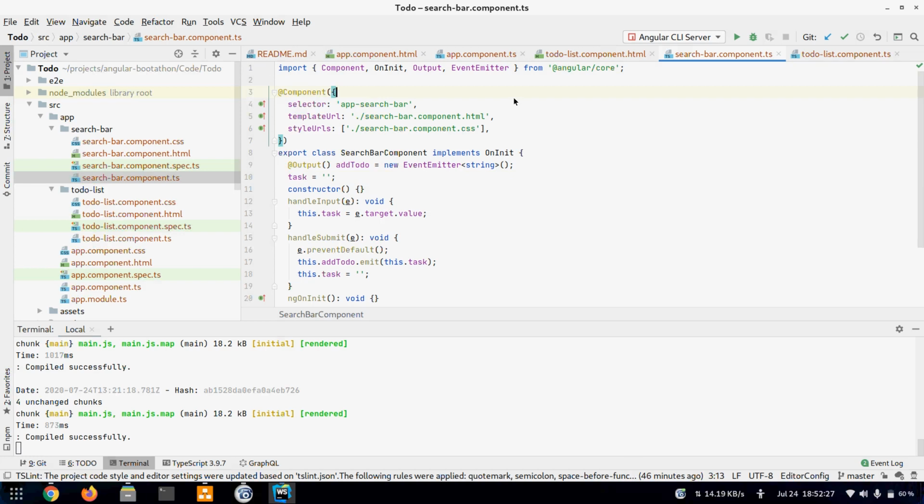Okay. So does anyone else have any error?